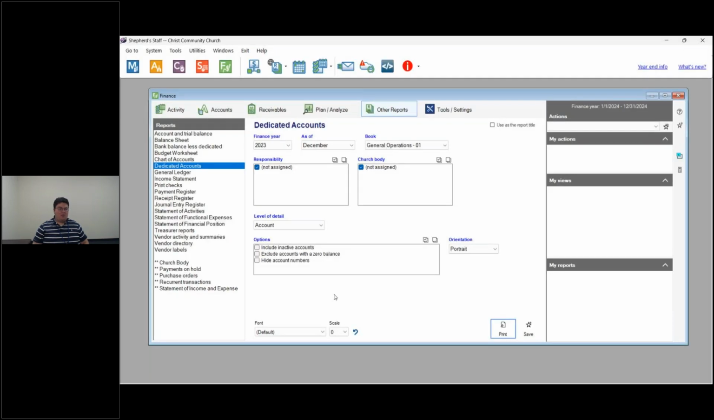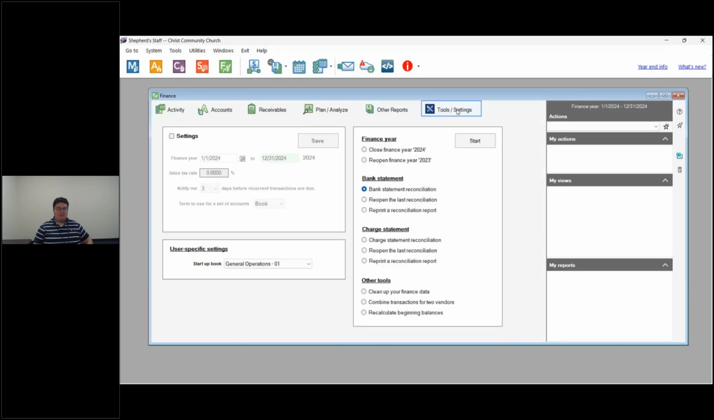So with all of the reports, you want to verify that the reports and account figures are correct. If they are not, make any necessary changes, then reprint those reports. Repeat this process until your data is accurate. Since we finished covering the reports, what we are now going to go over is the year-end utility, which to get to that, you will go to Tools/Settings here.